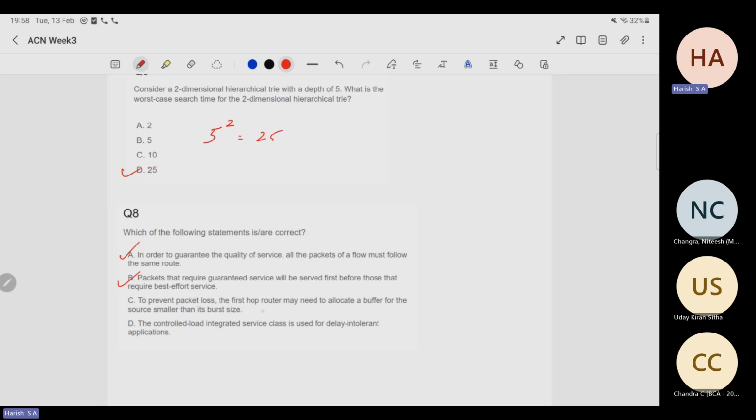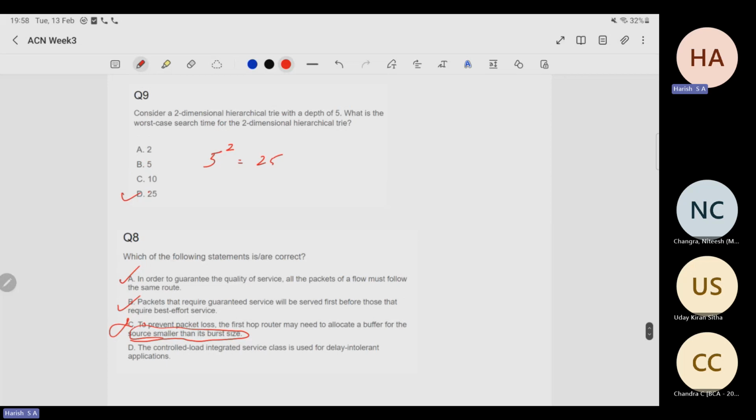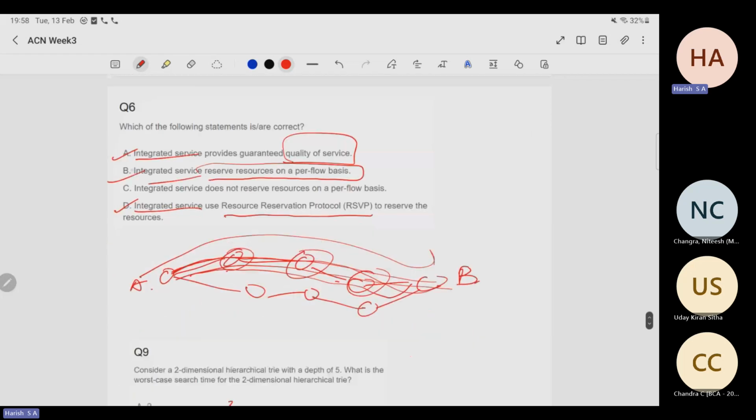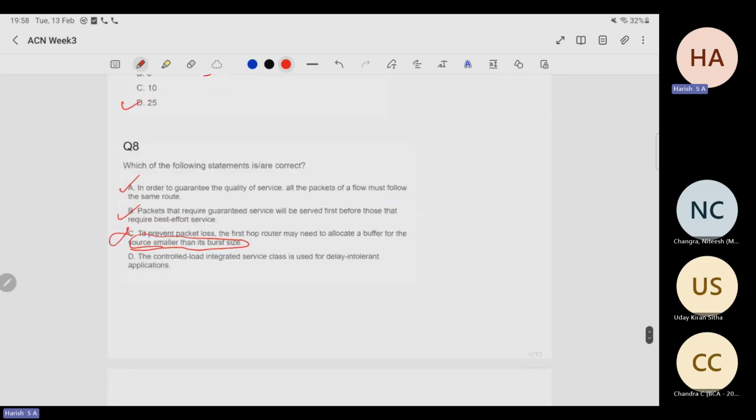To prevent packet loss, the first hop router may need to allocate a buffer for the source smaller than its burst size. Now, why should it allocate a buffer for a source smaller than its burst size? This doesn't make sense. The controlled load integrated service class is used for delay intolerant applications. So we're talking about integrated services. It is used for delay tolerant applications. Sorry. It is used for delay intolerant applications only, but this doesn't make sense. So this is also wrong.